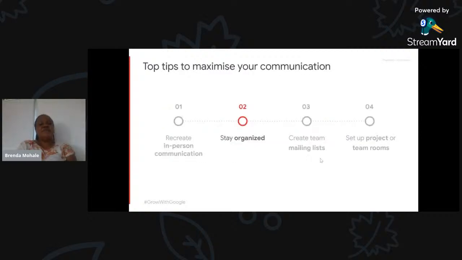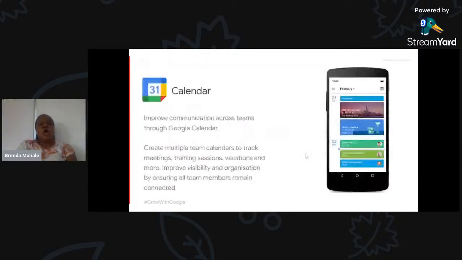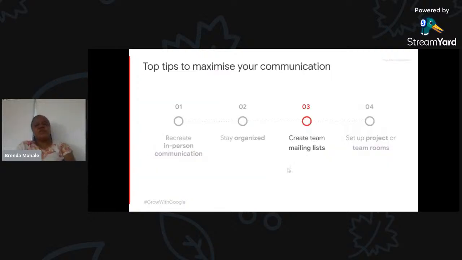Stay organized. Google Calendar is where you can improve your communication across teams. You can create multiple team calendars to track meetings, training sessions, vacations, and more. You can improve visibility and organization by ensuring all members remain connected.